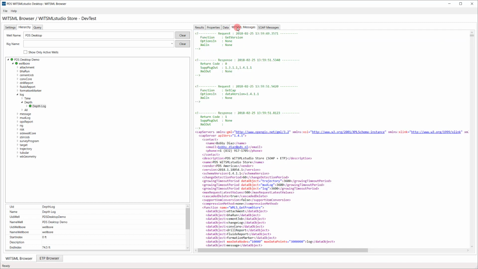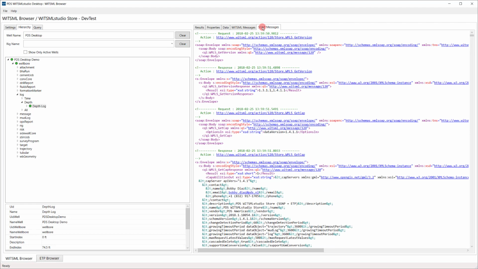Next, we have the WITSML Messages tab. In this tab is a complete record of the queries from desktop and the responses from the server. This can be helpful when investigating what the actual query was or the response from the server. Lastly, we have the Soap Messages tab. This tab keeps a record of all the SOAP envelopes issued by the desktop and the responses from the store. This can be helpful whenever you need to explore what the options in was on a specific query.